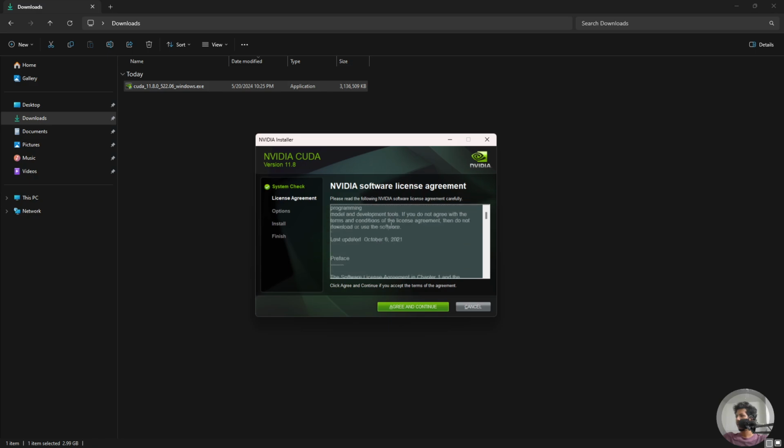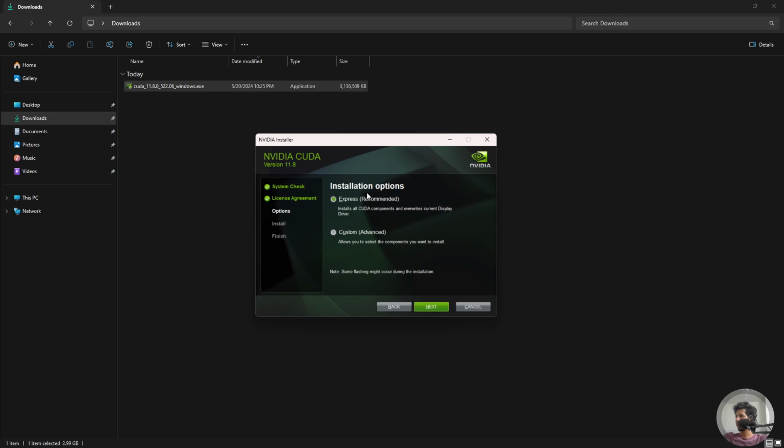And I think CUDA 12.8 is there. So, the end user license agreement. I'm not sure anybody's going to read this. If anybody has read this, do comment, okay? So agree and continue. Express recommended or custom advanced. Not gonna change anything. Next. I understand. Definitely. Visual Studio integration.